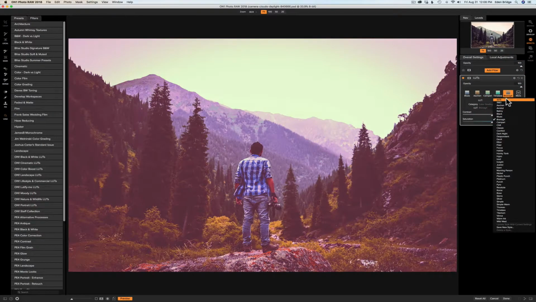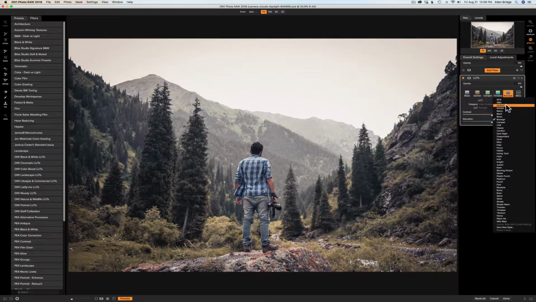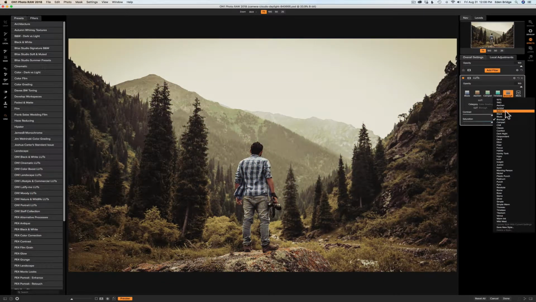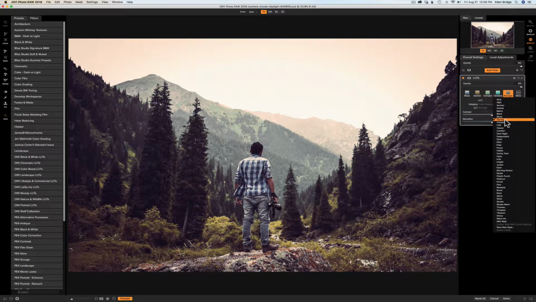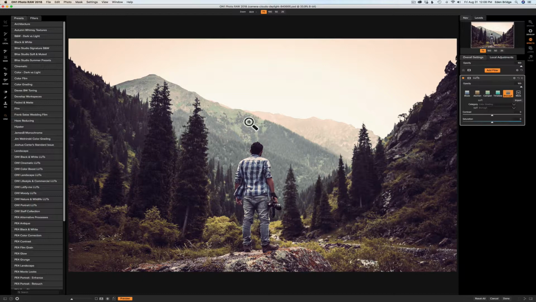A drop-down menu appears, and we can hover over all of these LUTs and see the effect that they're going to give our image. And once we get on one that we like, we can simply click it, and there it's applied to our image.